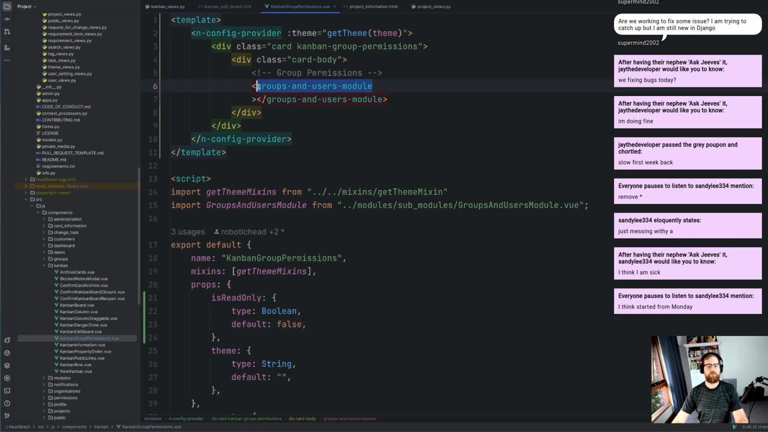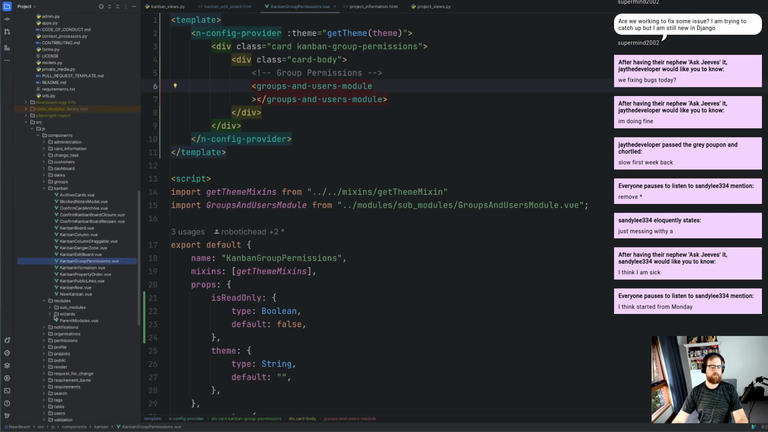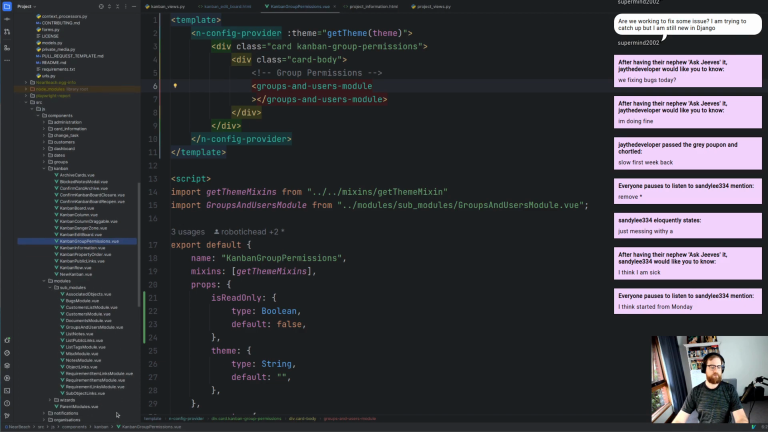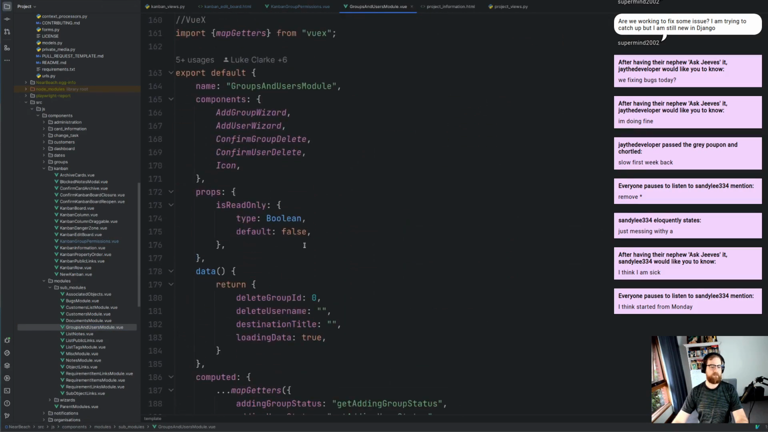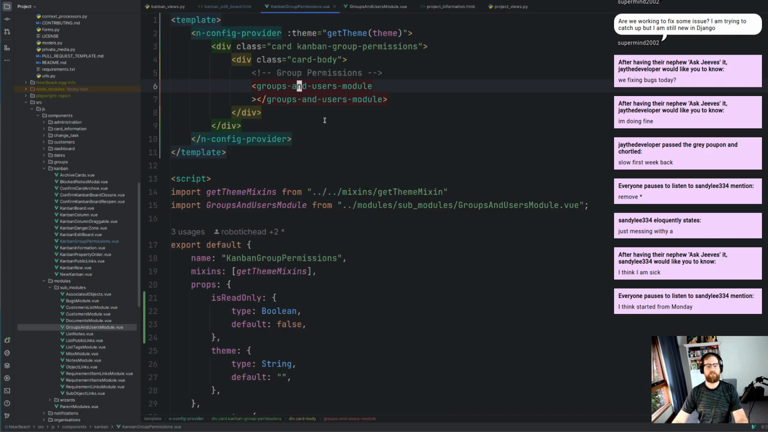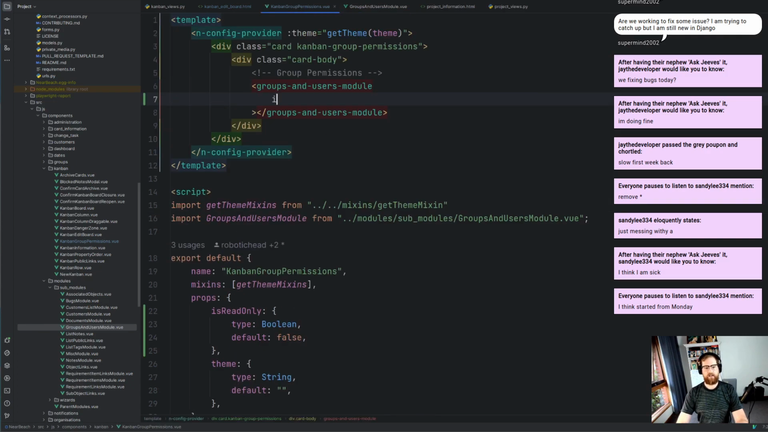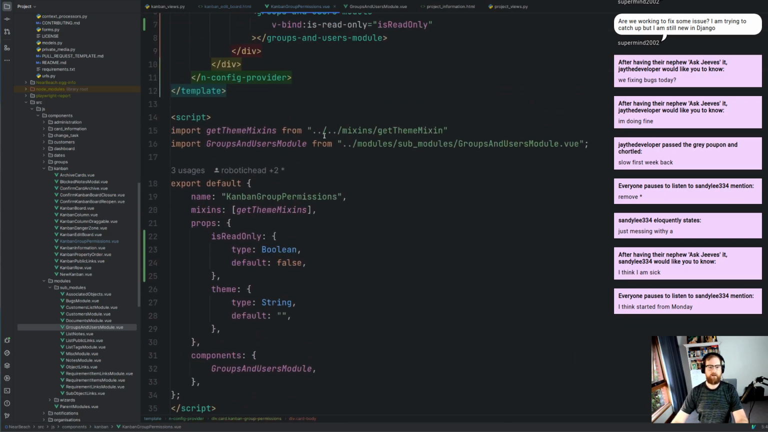Then up here, groups and users module. Now groups and users module, let's have a look at submodules. Groups and users module, I believe we have is read only passing through. Sweet. So we just key that in. Is read only equals is read only. That's got to be vbind. Perfect. All right.